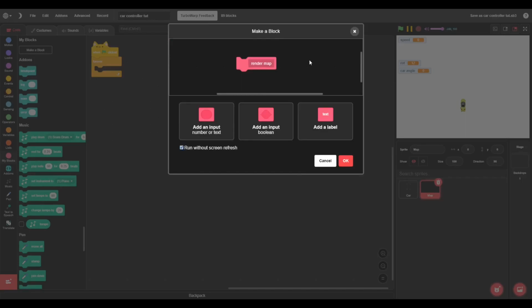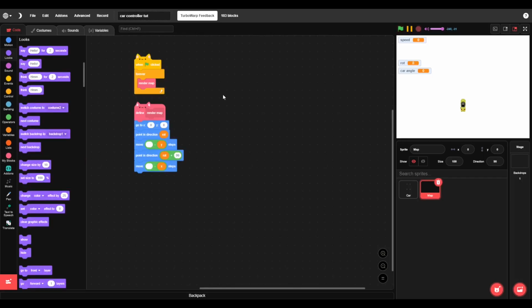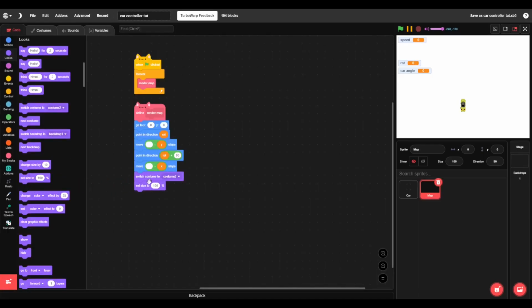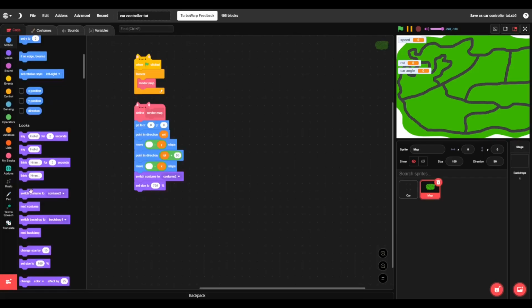And a new custom block. Make this run without screen refresh as well. And this is where it's going to get interesting. If I want to demonstrate this to you, I'm going to apply a little size hack in here, which is switching to the costume 2, which is the empty costume we have in here, setting the size of the map to something ridiculous like 700, which would usually not be possible for a costume of this size since it's already bigger than the screen. And we then switch back to the costume 1.